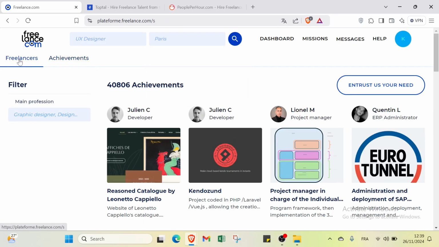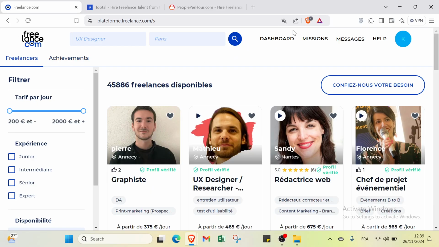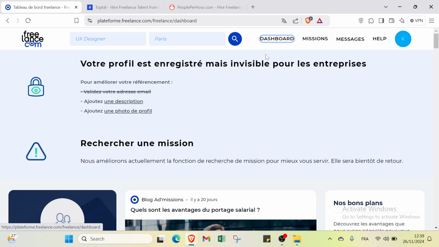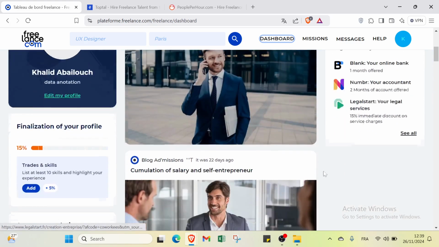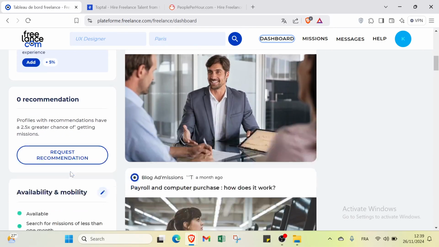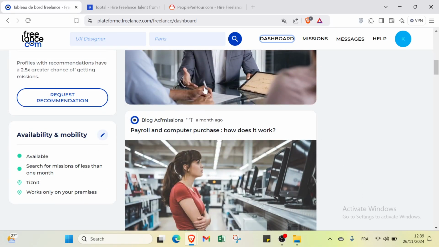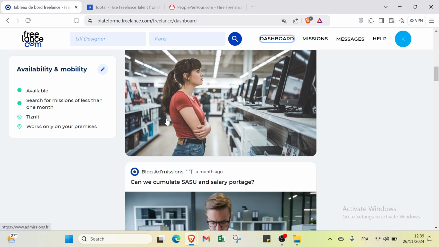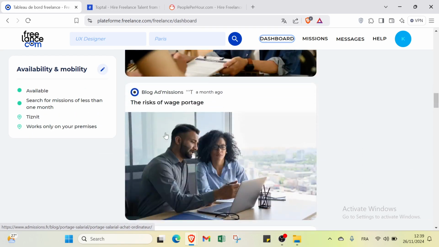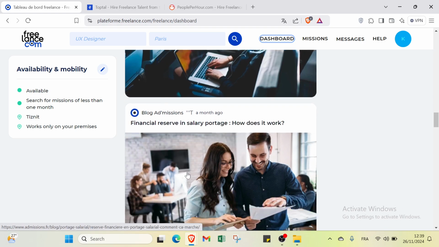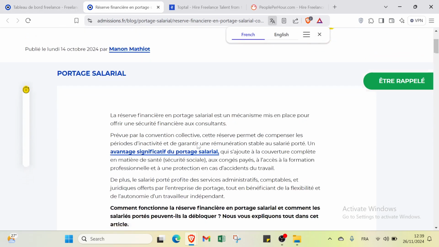And well, let's come back to the dashboard to discover other information. So you have search and mission, our good plans, and also recommendations, and here we have the profile of freelancers. For example, you select this one and you search all about it, and here we have it right now.